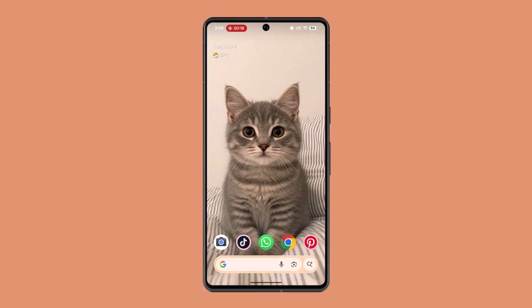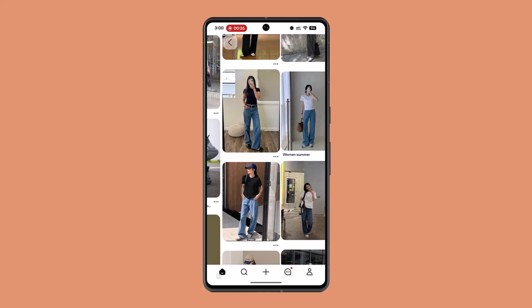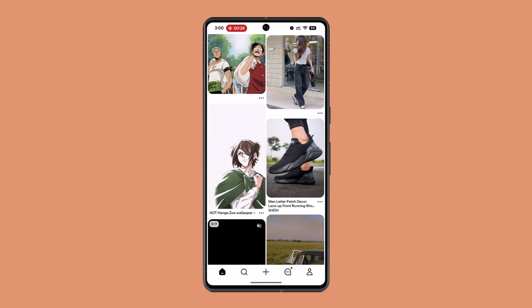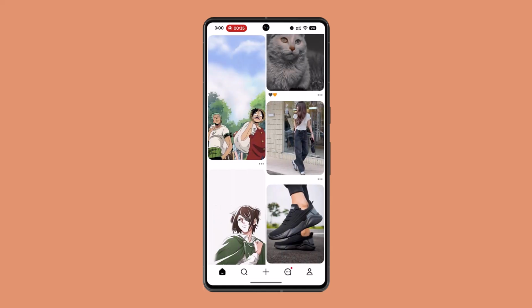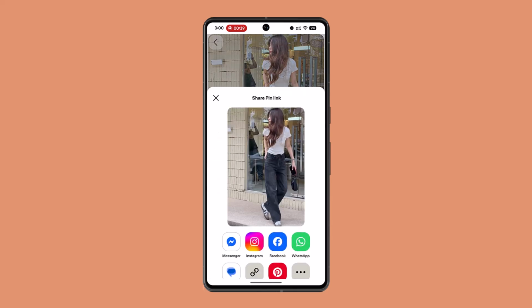So basically, to share content from Pinterest, you first need to open the Pinterest app on your device, after which you need to go ahead and look for the content that you would like to share. For example, if you want to share this particular image, you just need to open it first of all, and then tap on the share button at the bottom left corner of the screen.